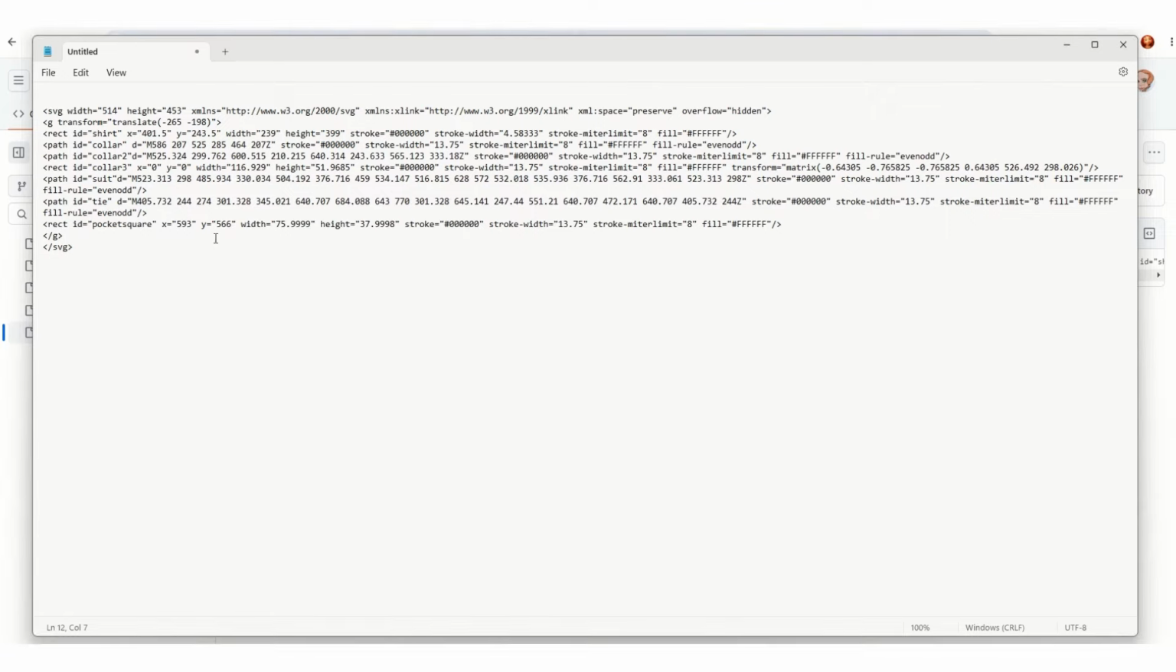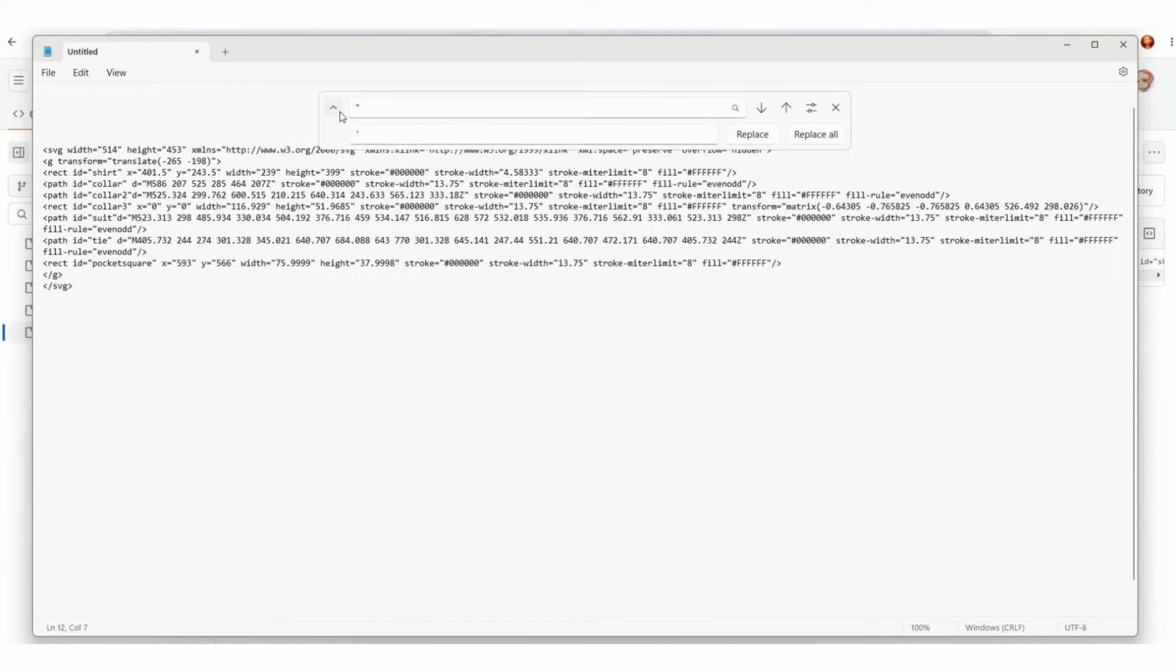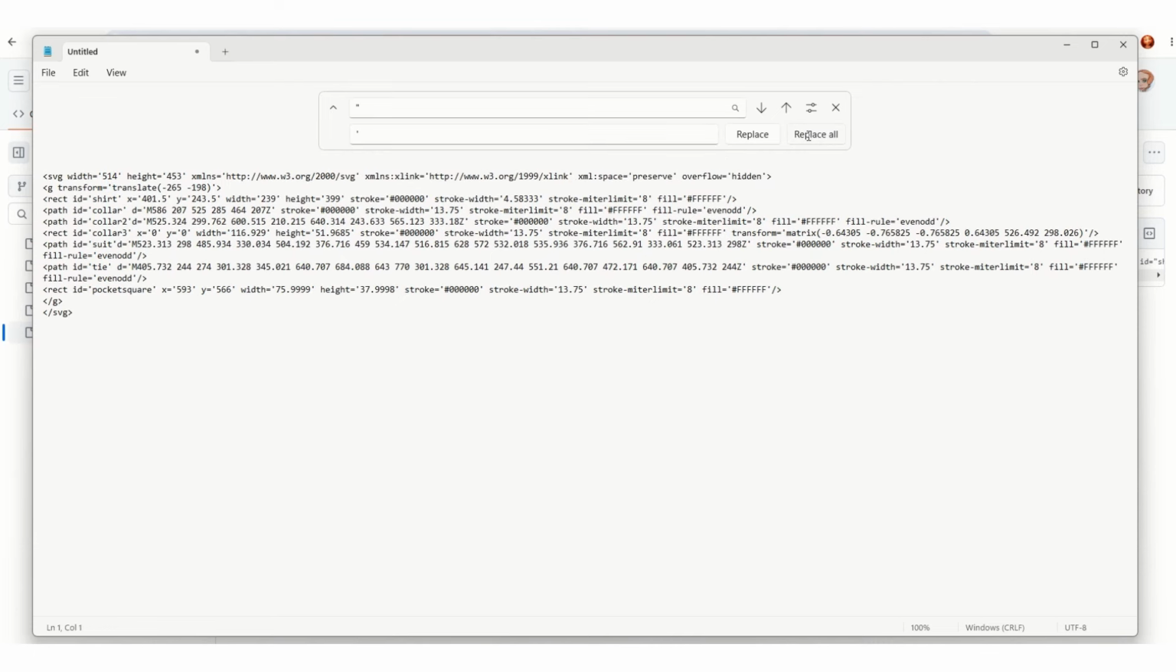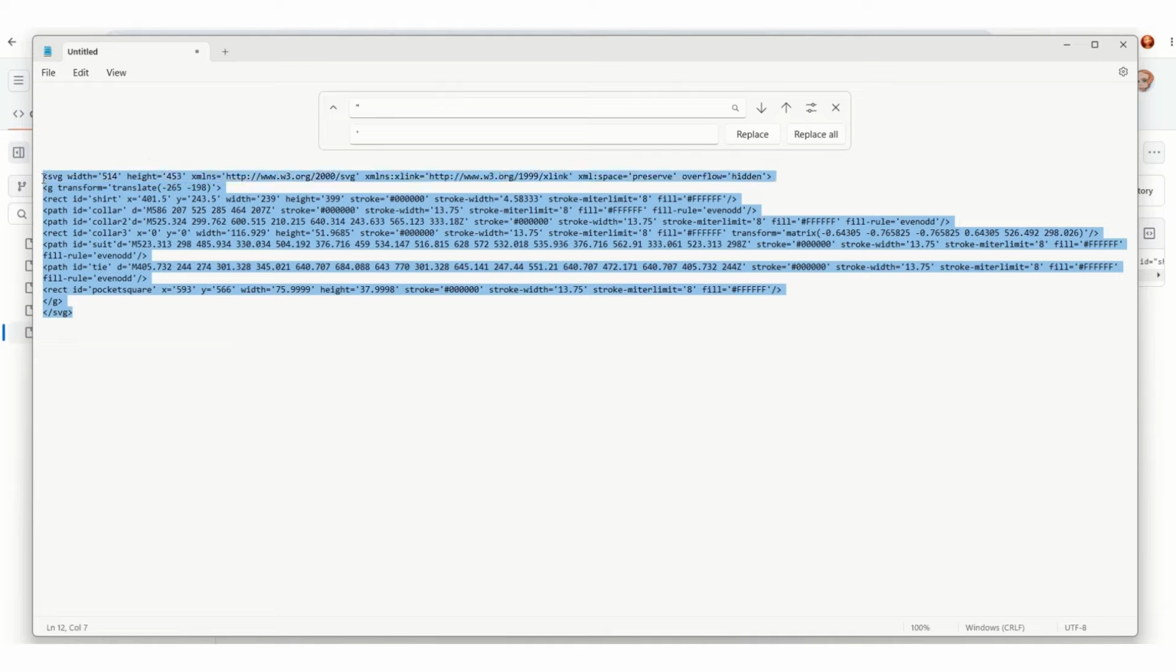So one thing we need to do before we use this in an SVG measure is find all the quotation marks and replace them with a single mark, like so. And then we can get ready to copy this into our measure.